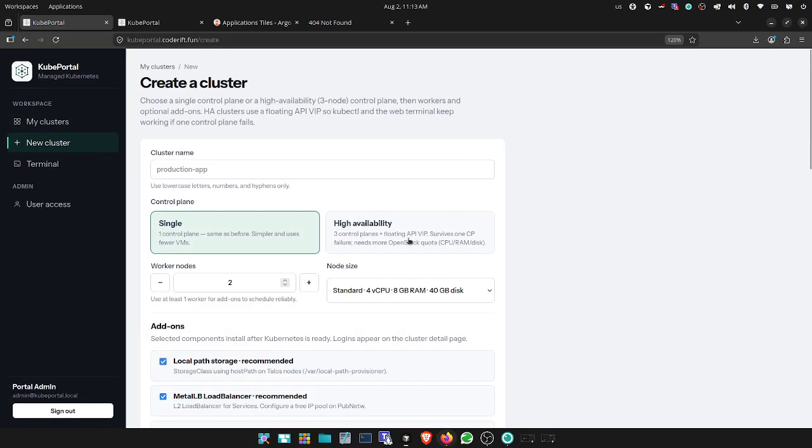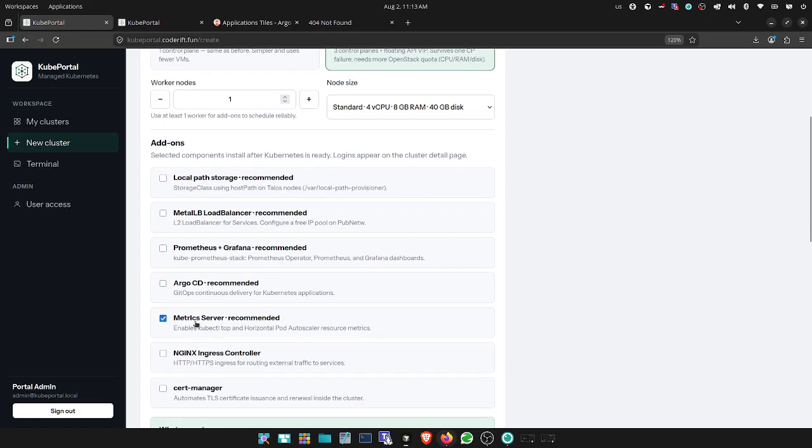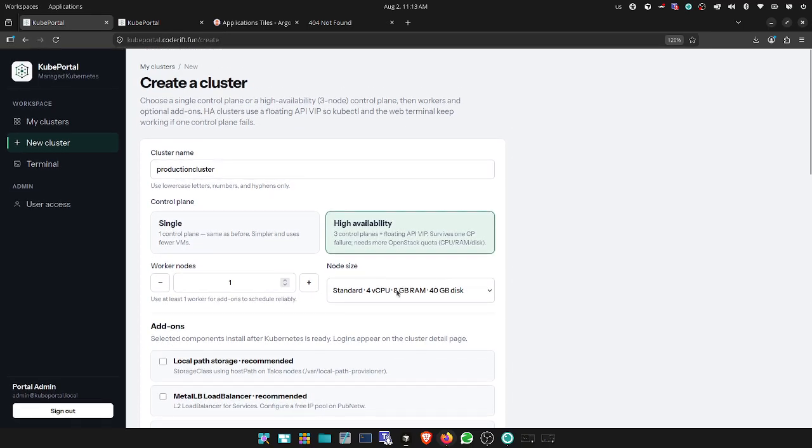Let me click here, which is called high availability and production cluster. Let me add one worker node only, and disable all this other stuff, because I don't need that right now. Let me just install the metrics only. So right now three control planes are going to be created, and one floating IP will be assigned to those control planes. So if one control plane goes down, we can still access the cluster. We will do this in practical, and we will fail over the stuff as well.